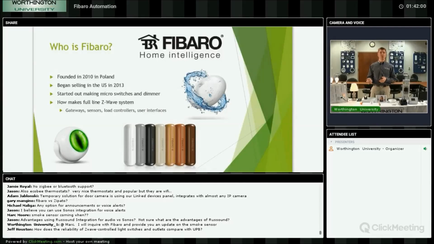Advantages of Russound integration versus Sonos. What are the advantages? From an integration standpoint, they're really very similar. We have an interface on the Fibaro that controls the Russound or controls the Sonos. The reason we're fans of Russound, to take a more generic stab at this, not just because we're a Russound distributor, is that Russound is really good to their dealers.